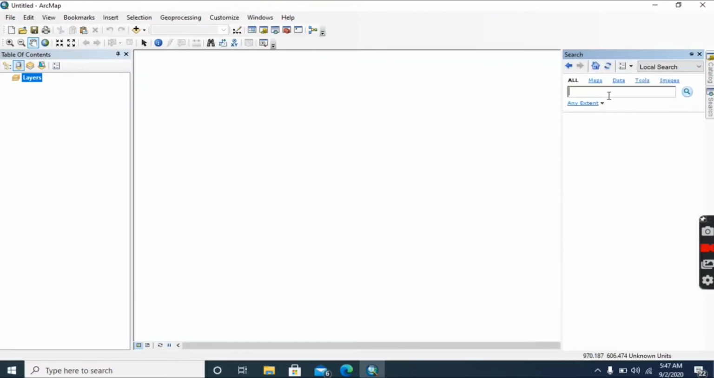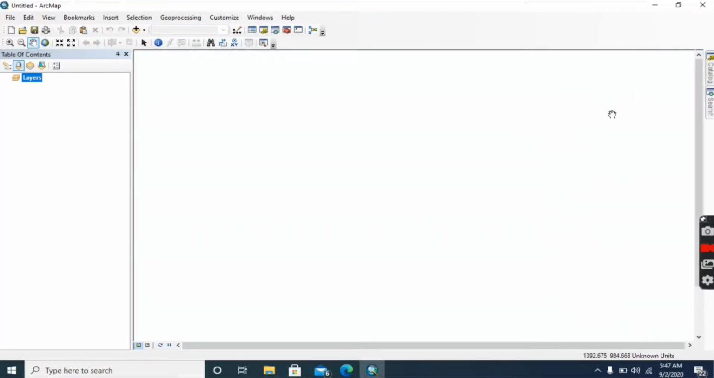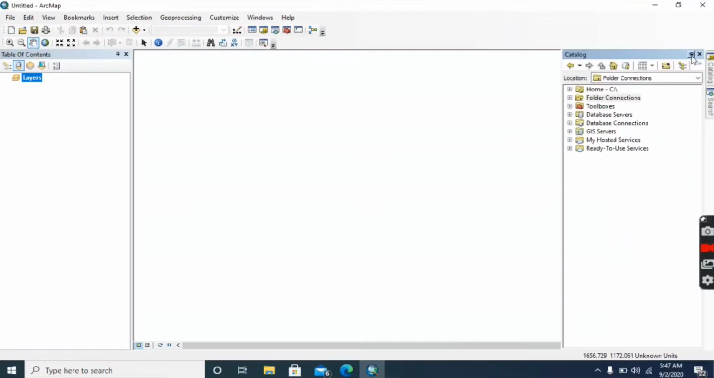And the next one is the search pane. In the search pane you can search for the toolboxes that are located in ArcToolbox, so that you can easily access the tools and use them for analysis. Okay, when you search for a tool in the search box, then it will show all the outputs that resemble your input search. And the next important thing is that you can customize the panes or windows according to your need.